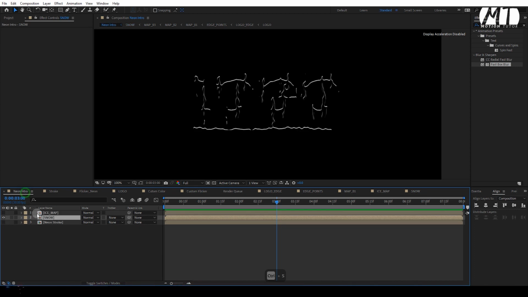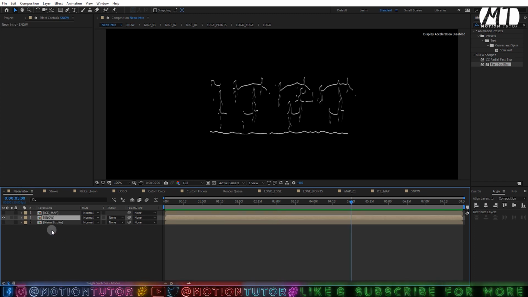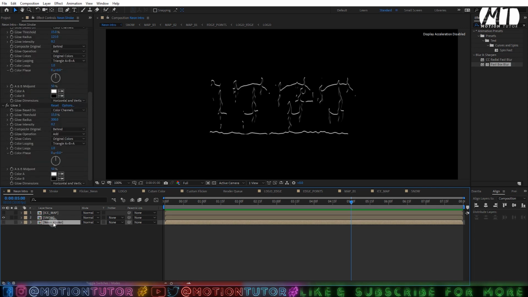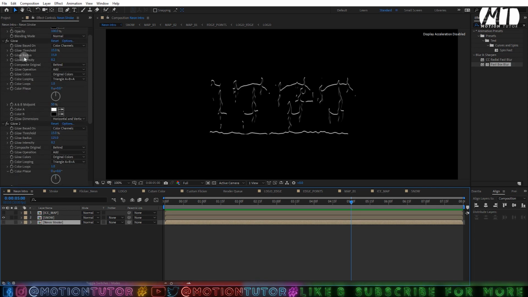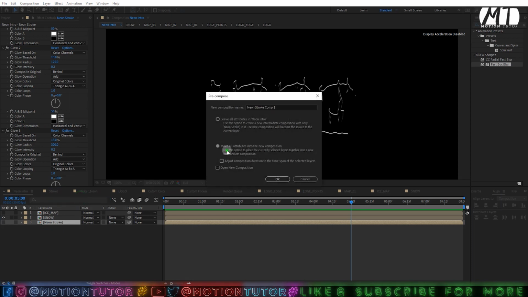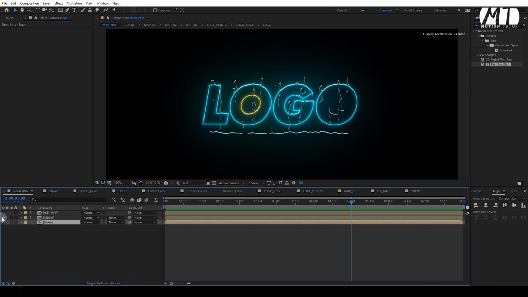So now it's okay. So now let's come to our main composition, and now here it's time to create the effect. So first of all select the neon stroke layer. So here we have the effect. So firstly we can pre-comp it, click on move all attributes and just change the name to neon. So now it's okay, and enable the layer for now.